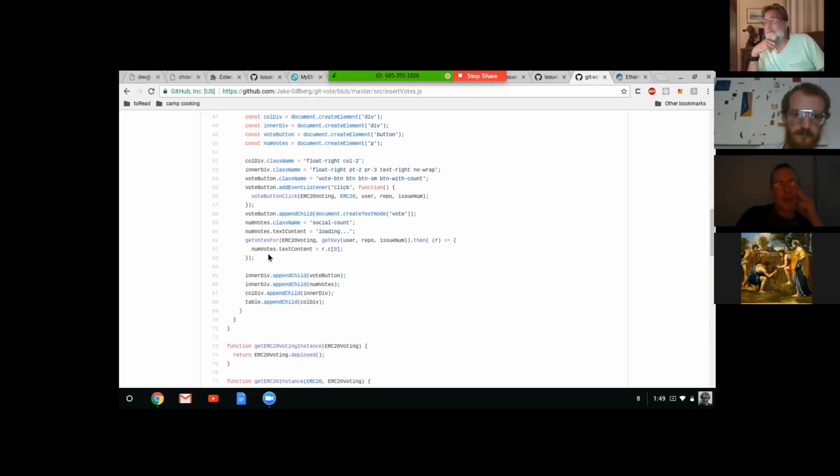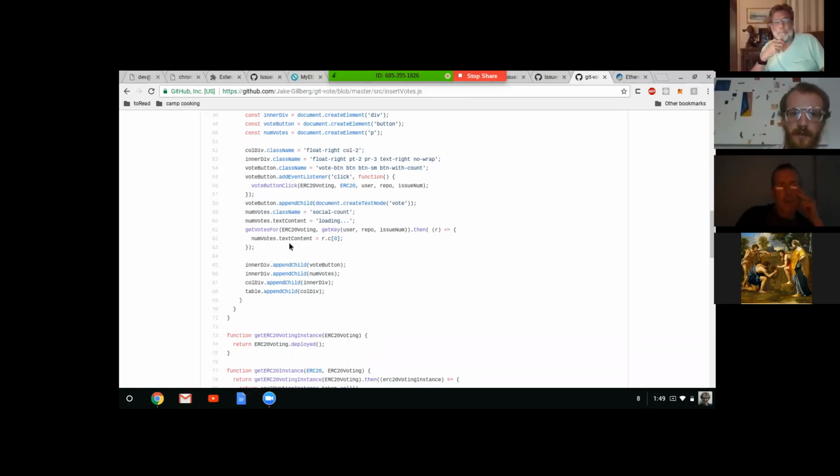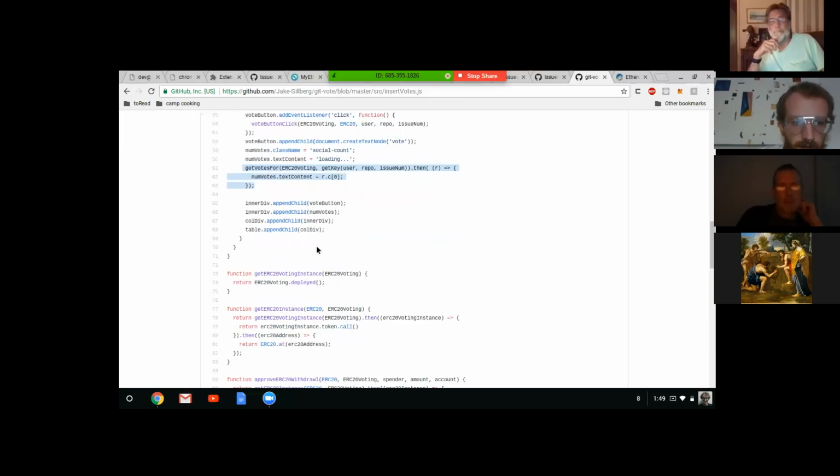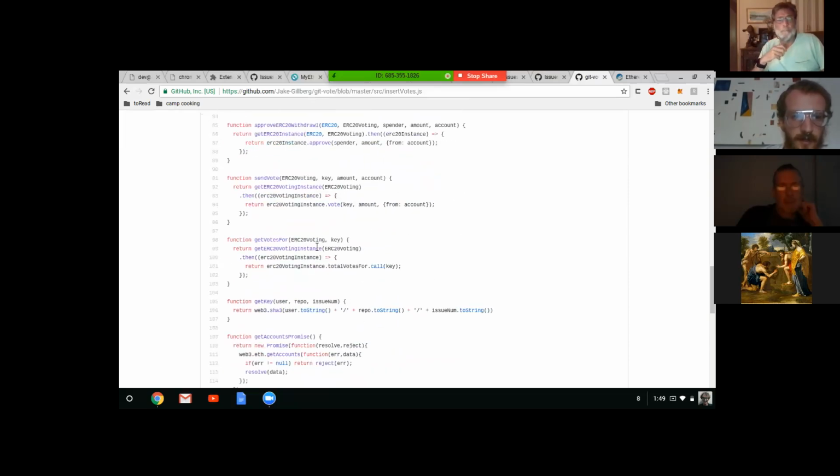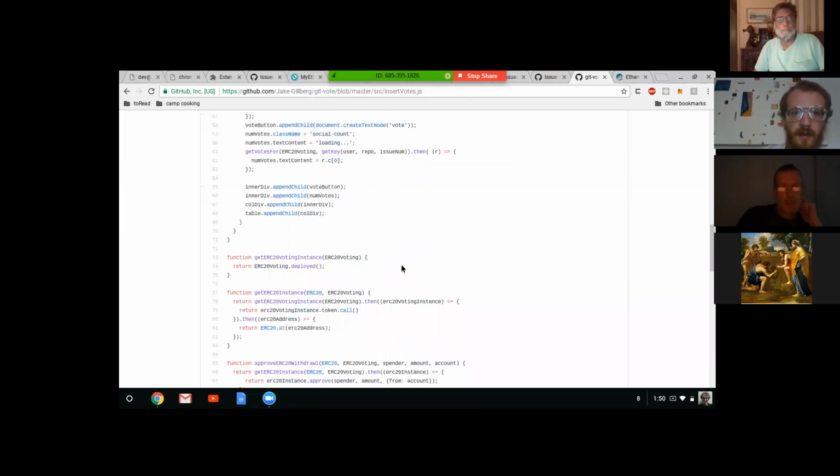Where are the votes stored? The votes are stored in the voting contract, and I am actually getting the votes. If you remember that getVotesFor function, this is a function that's running to grab the votes, and it is down here. We're actually using our ERC20 contract and calling votesFor with our key, and that is what is populating the number of votes.